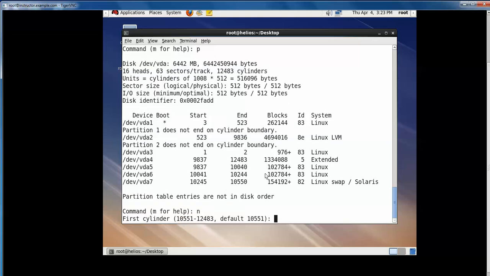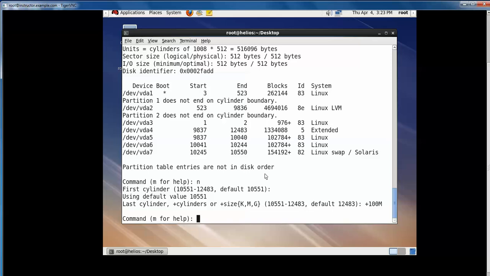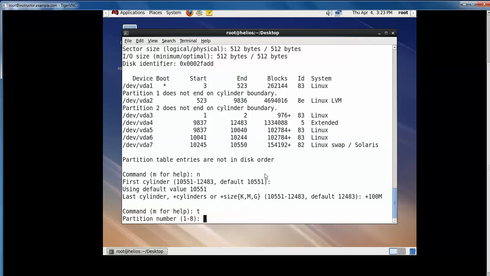By default it is taking 100 MB. I want to use this partition for LVM, so for that I have to change the partition ID. Use t to change the partition ID. Which partition? The 8th partition, already existing.